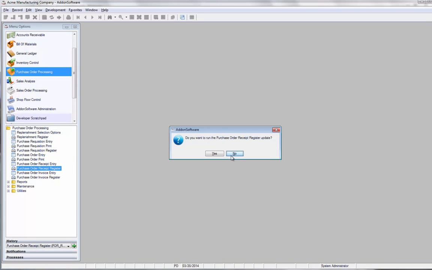And if all was well, it didn't detect anything erroneous in the receipt register, then it will give me the option to update the register. In terms of inventory, quantities that showed as on order when I entered the purchase order are going to move over. On order is going to be decreased, and on hand will now be increased by the amount of what I've received. So this update process will go and touch my inventory again.